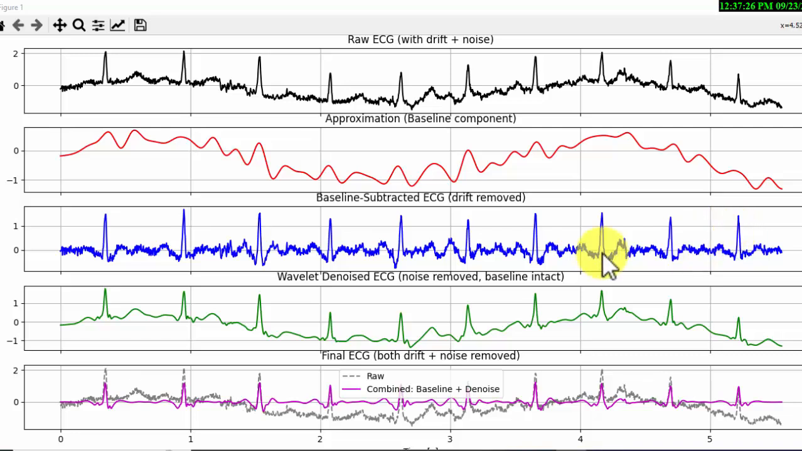Hello everyone. Today we are going to explain the wavelet transform method to remove the baseline wander from an ECG signal. Here you can see this is a raw ECG signal in black color, the first graph. The second one is the approximation of the baseline component with the help of the wavelet transform, and we subtract this approximation from the original raw signal and we get this baseline-subtracted, drift-removed signal.